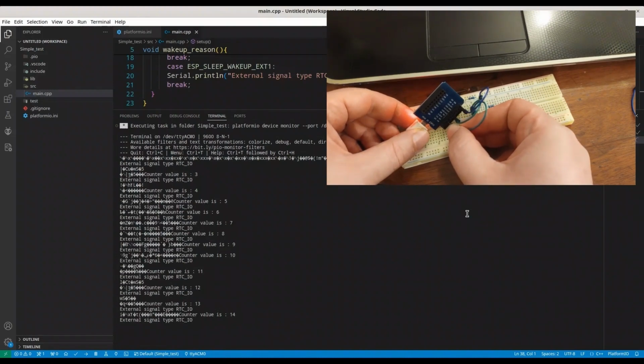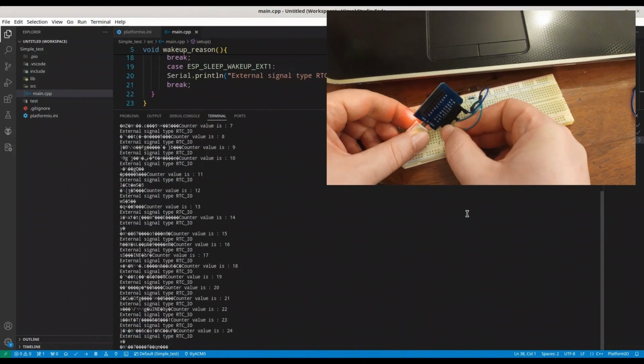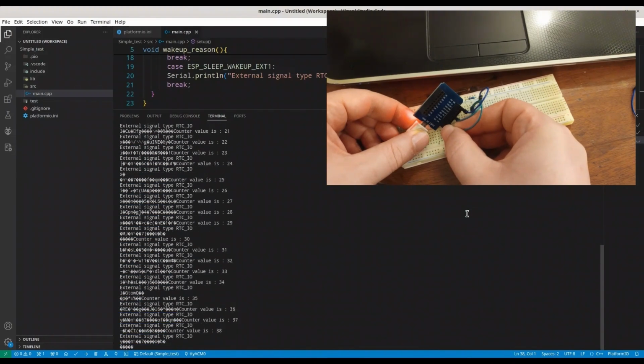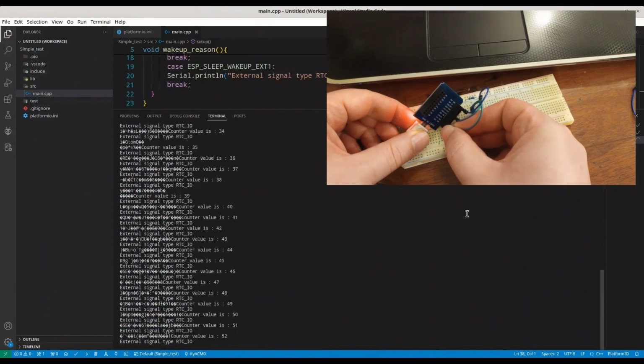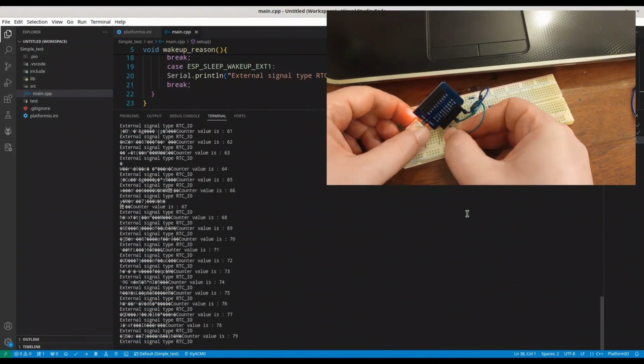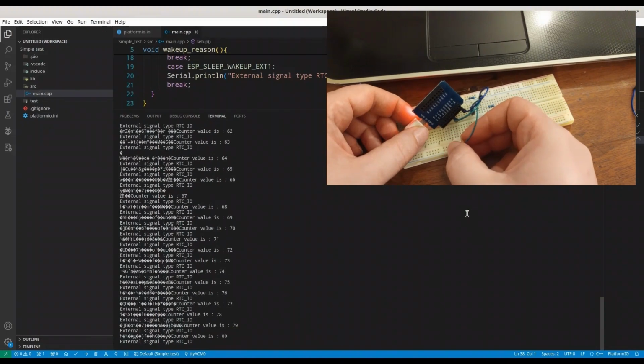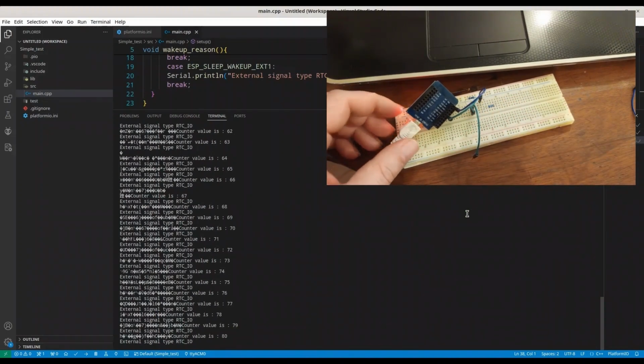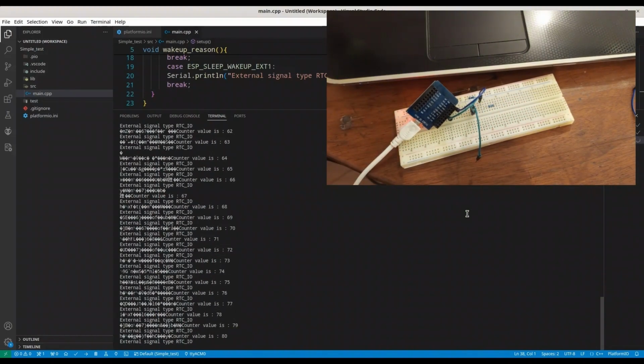Let's do it again. So as long we have high on pin 33, we are getting result. All right, so this method also works. So let us try our final method.